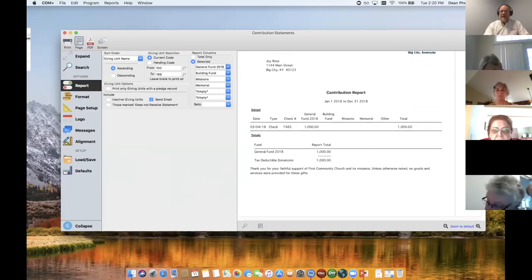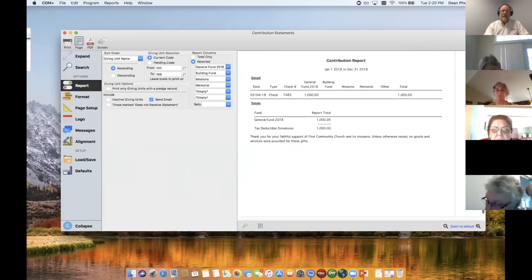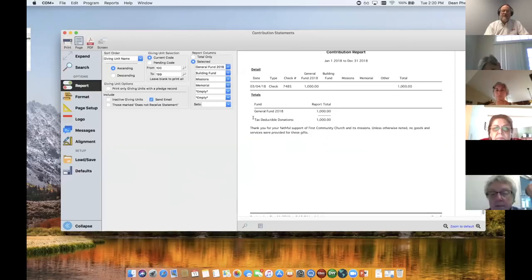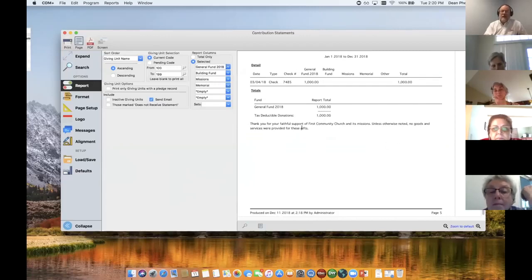Looks like everybody that I chose to include on the report is doing tax deductible donations. If we had contributions that were marked as not being tax deductible, we would actually see 2 lines down here, one for tax deductible donations and one for non-tax deductible donations, and then a grand total for all of that as well.